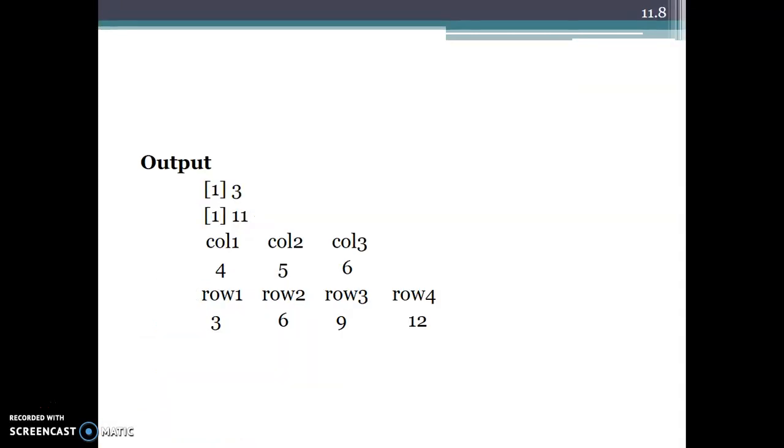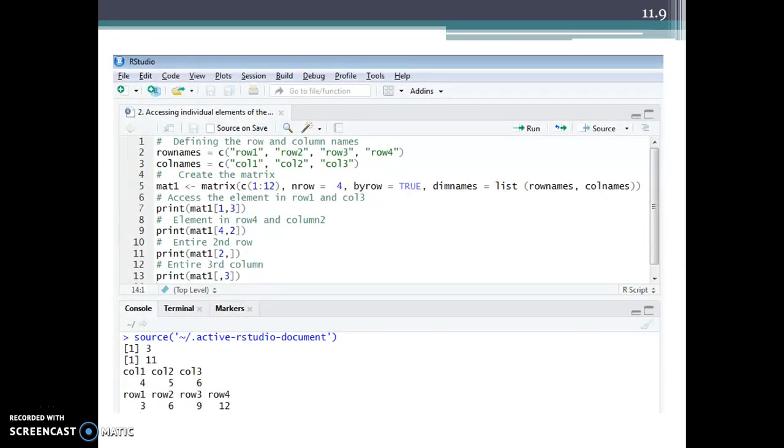The output would be, we can see the output there, we see 3 as one element, 11 as another element. We see the entire row which is specified, and we see the entire column. We run this same example in RStudio. You could see the program in the upper window and the output in the lower window. So you could compare the output of each line in the program with the actual output shown in the window below.